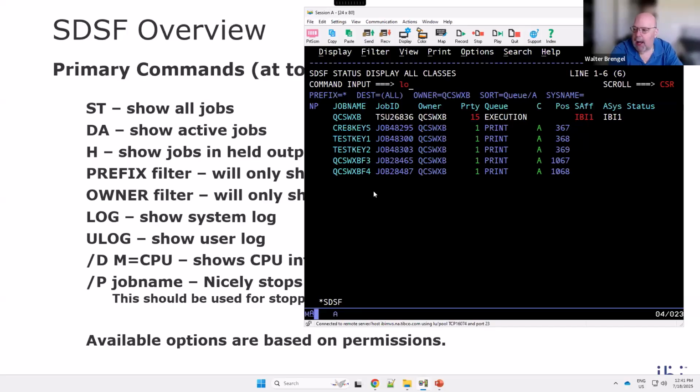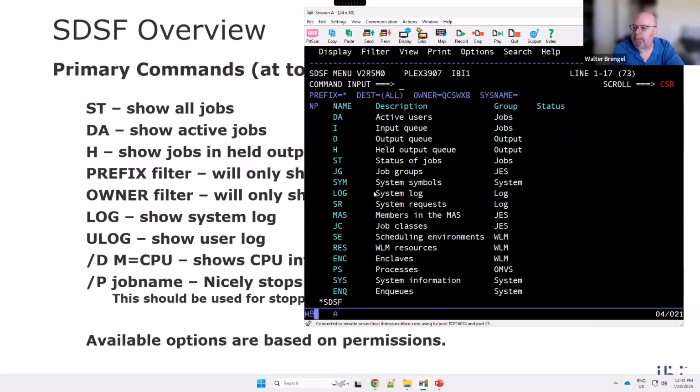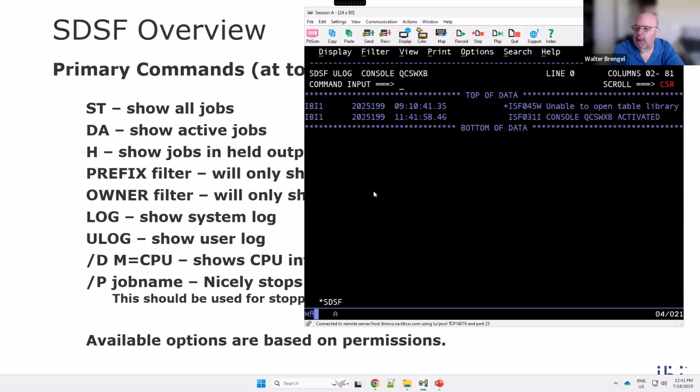If I do log, I can see the system log. Again, there's a lot of information here that you probably aren't going to understand. But we also have a ulog, which is the user log. So right now it just says the console was activated. That's about the only messages that I see.